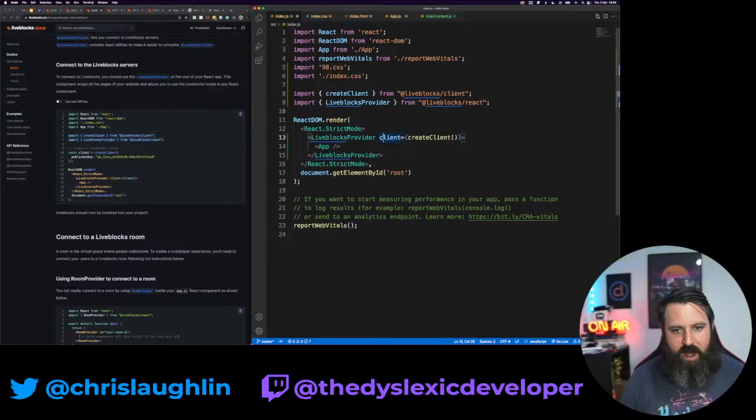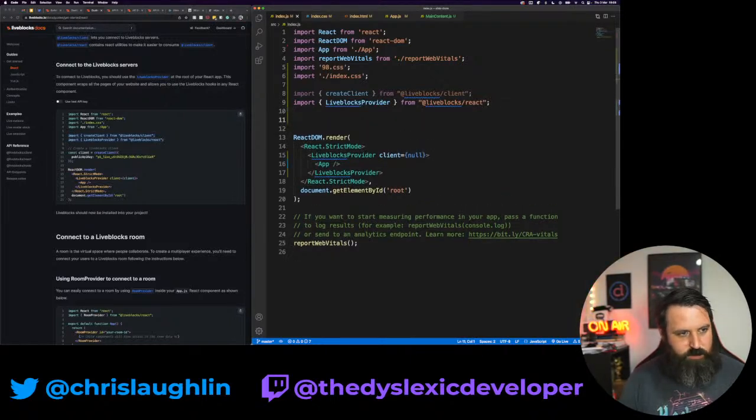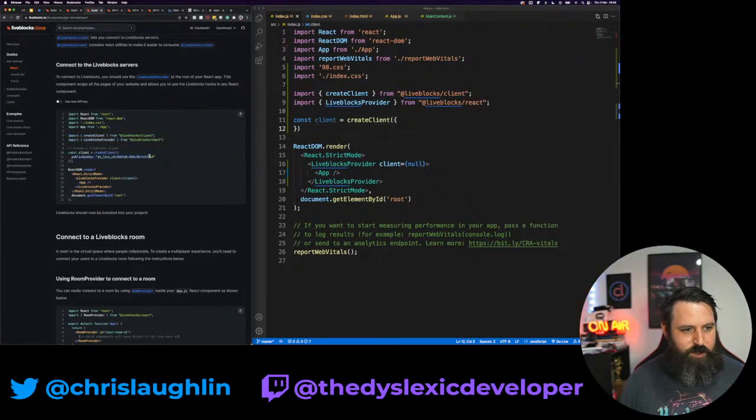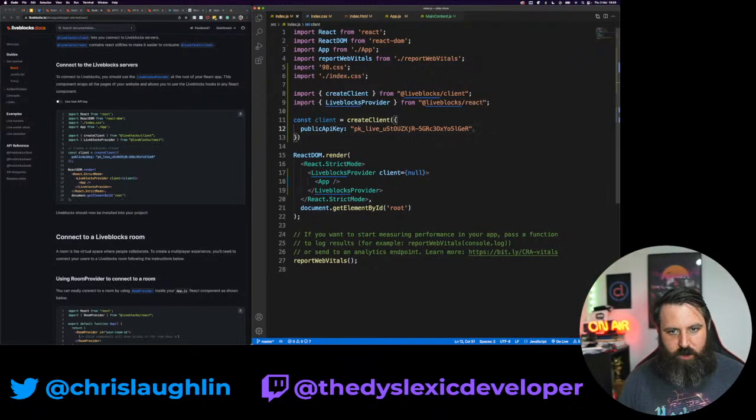So we'll wrap our app, and then our client is defined by the create client. We're not going to do that yet. We'll just pass null in there, and then we'll do const client equals create client. Where's it thinking it's getting a URL from? No, it's not a URL. What are you doing? And I'm not typing out the public key thing. So we're going to grab this now. I have my own API key that we're going to have to pull in.